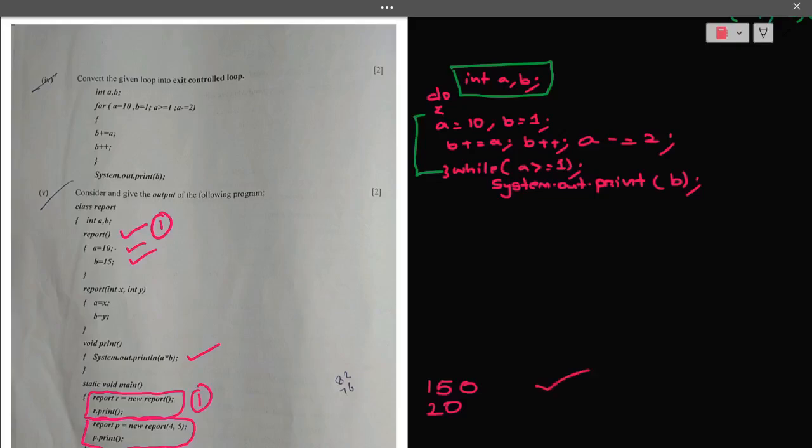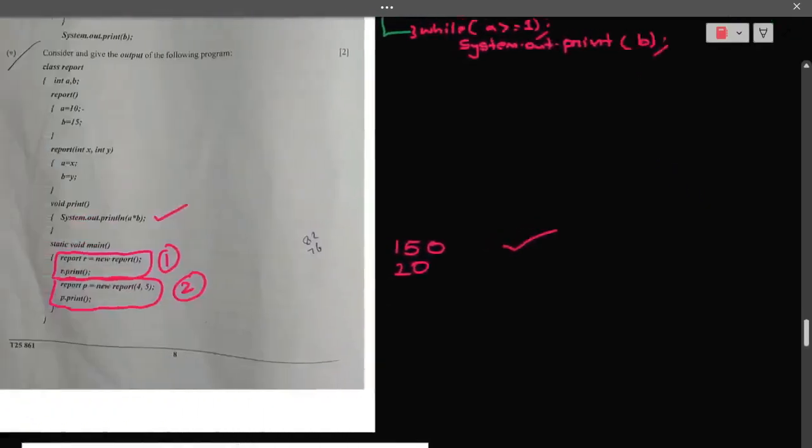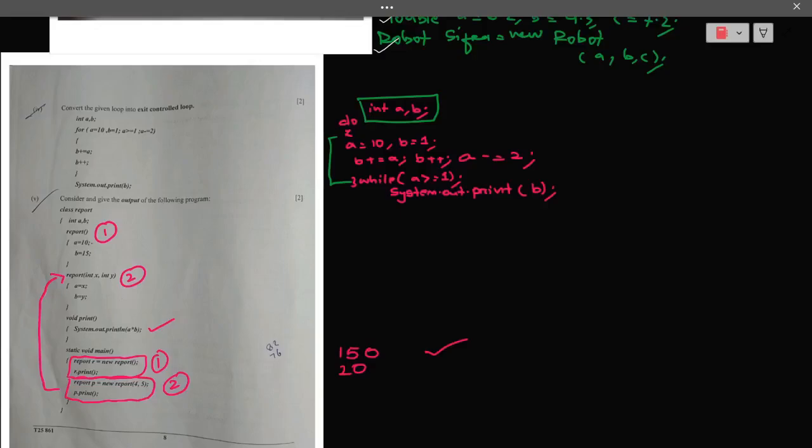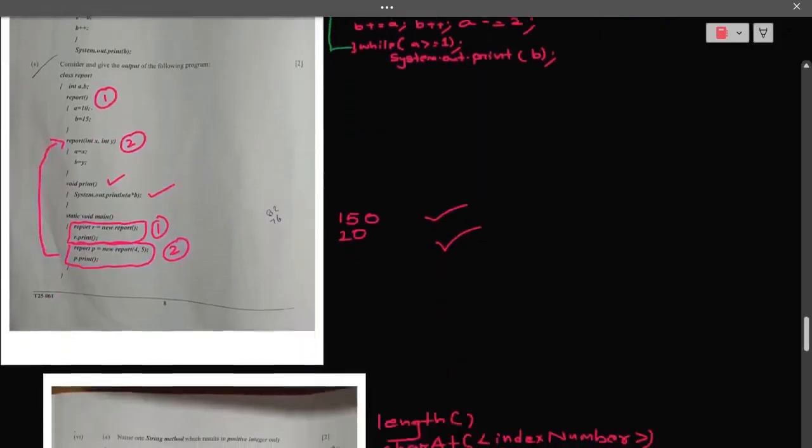Then in the second case, again one object is created. So it will be calling a different constructor, which is the second one. So here what happened? The values 4 and 5 will be passed, and A and B will be getting the values 4 and 5. And when P dot print is called, A into B means 5 into 4, it will be giving me the answer 20.